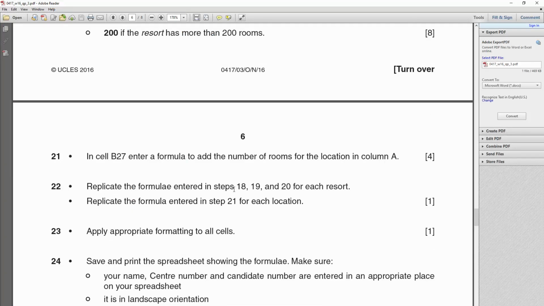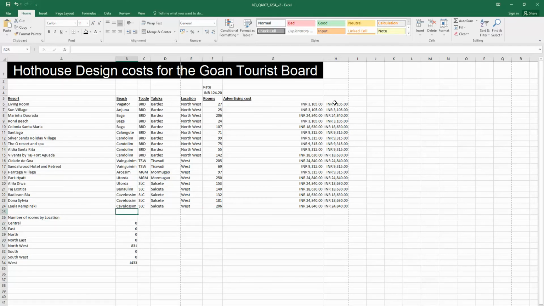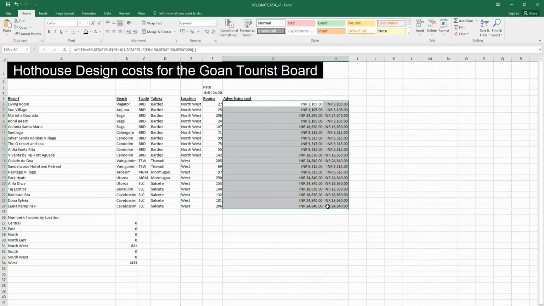It says replicate the formula entered in steps 18, 19 and 20 for each resort. Replicate the formula in step 20 for each location. I have done that. I have dragged it down, I have copied everything. Apply appropriate formatting to cells. So I've already formatted these so they are correct.